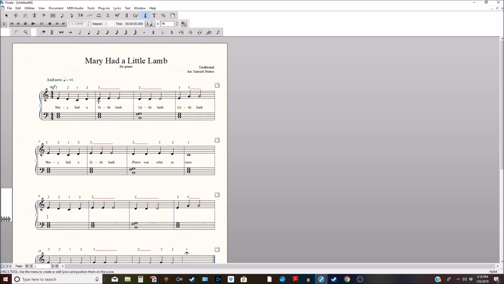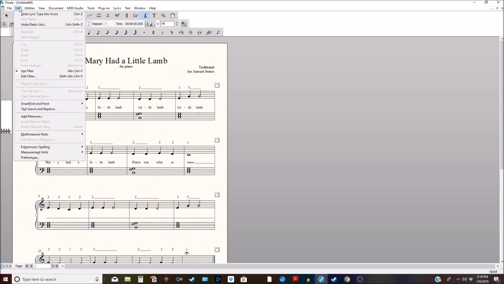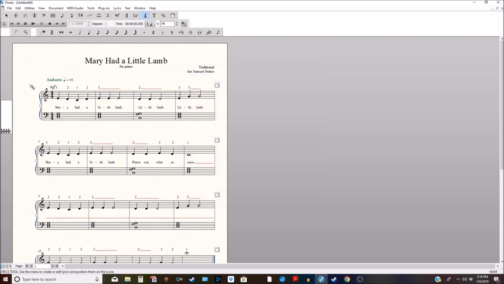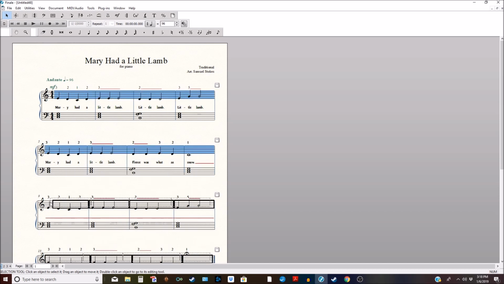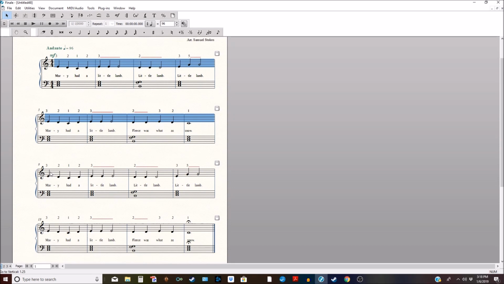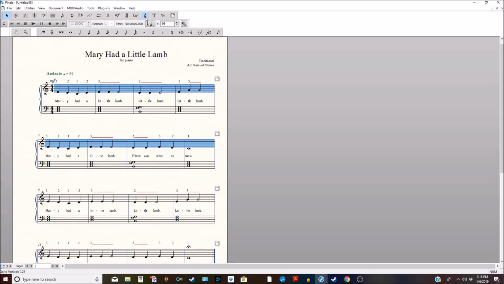Okay, so that's essentially that. Now, one thing that we could do here, just to save time, go to the Edit menu, go to Edit Filter. I'm going to click None just to blank out everything. Now, I only want to copy the lyrics, so I'm going to click that. Use that selection tool to select these first 8 bars. Drag that down here, and you see it just copies it straight over. It saves a lot of time. So anything you can do to save yourself time, that's good.